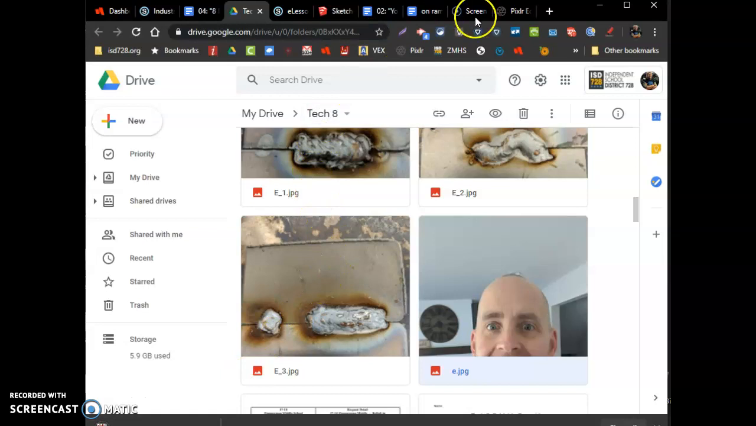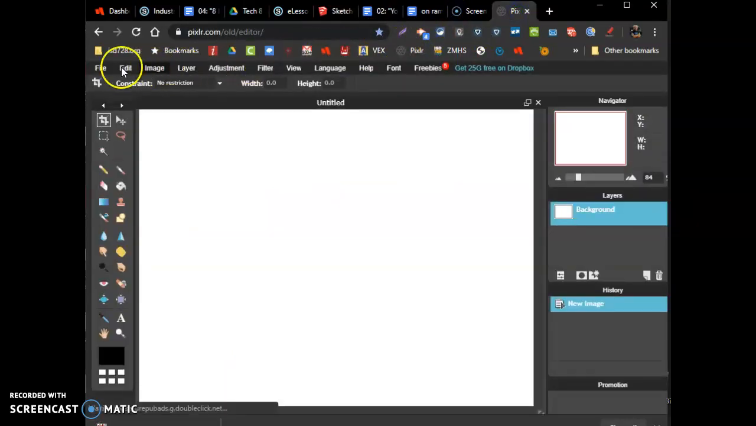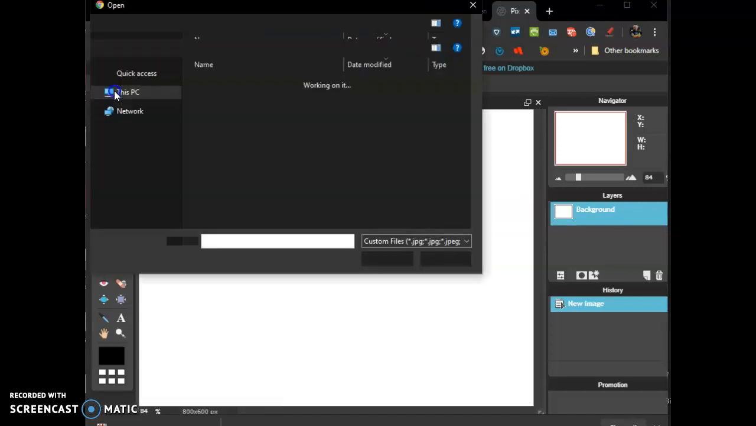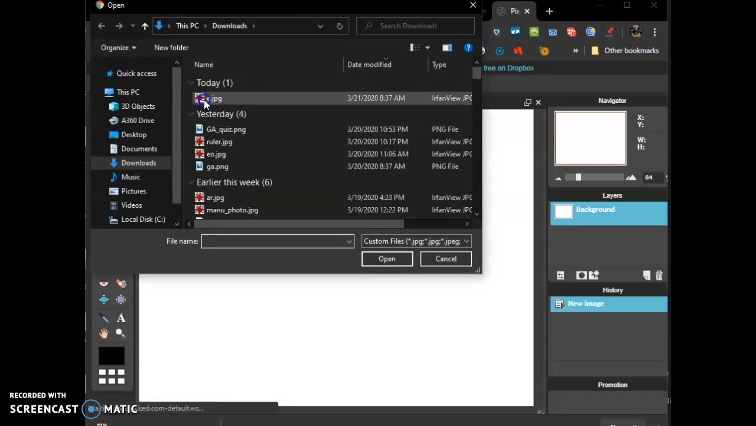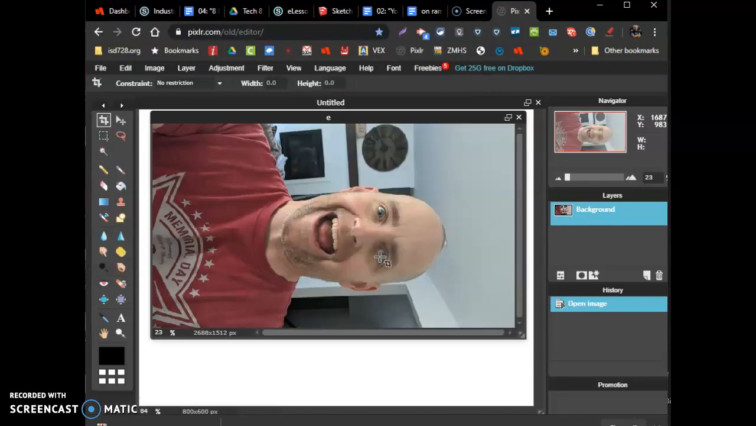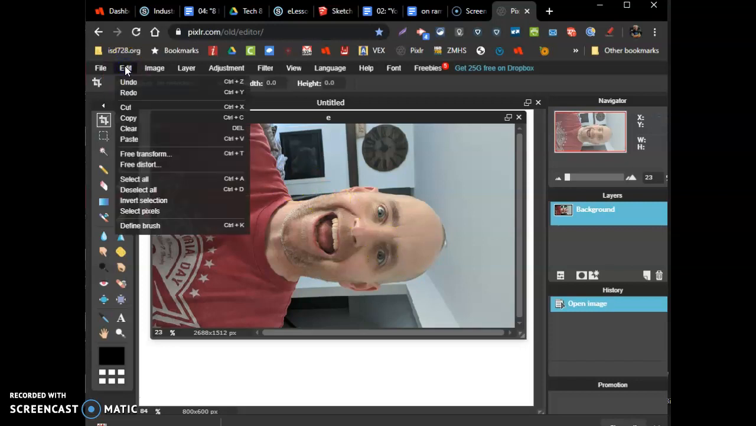Okay, got it. I use my link to get to Pixlr. So here I am. I'm going to go to File, Open Image. It's in my downloads. Open it, and there it is. Okay, but it's the wrong direction. How do you spin this?